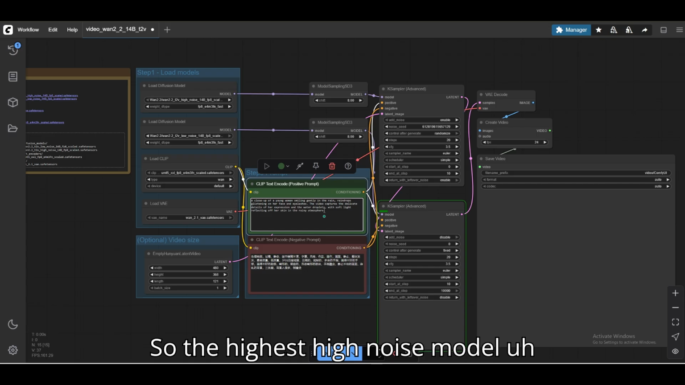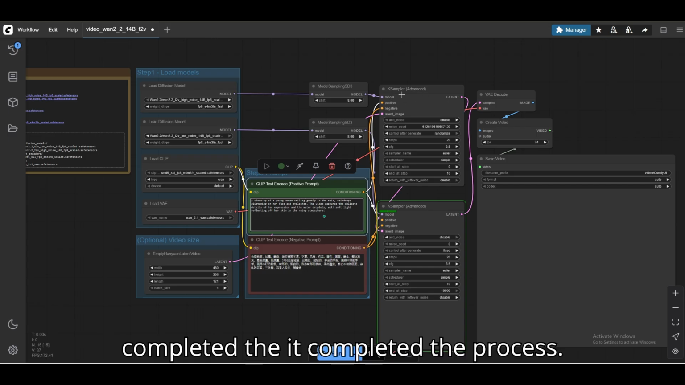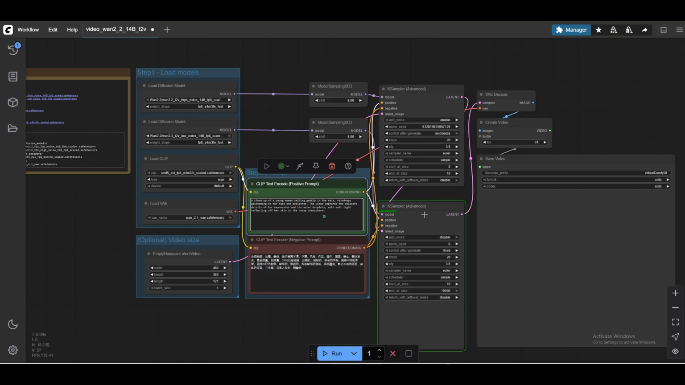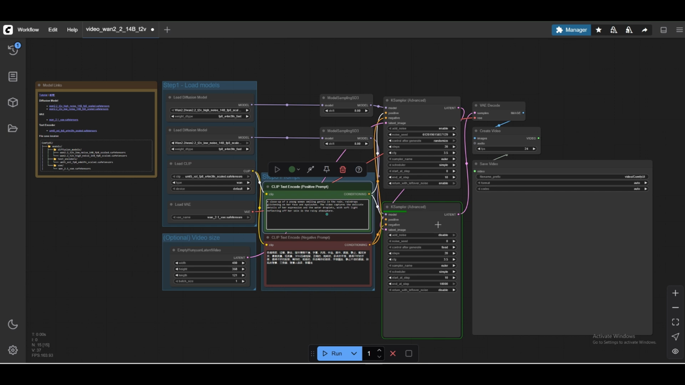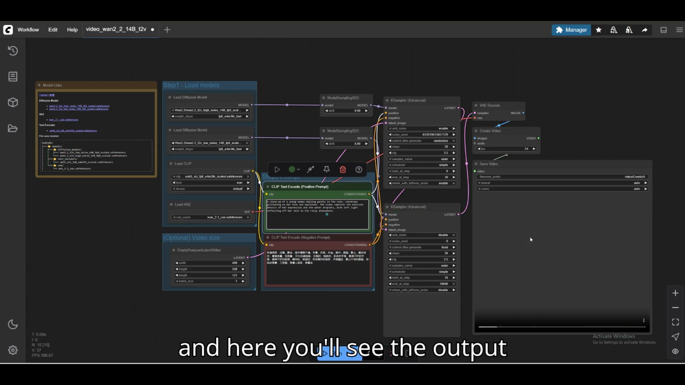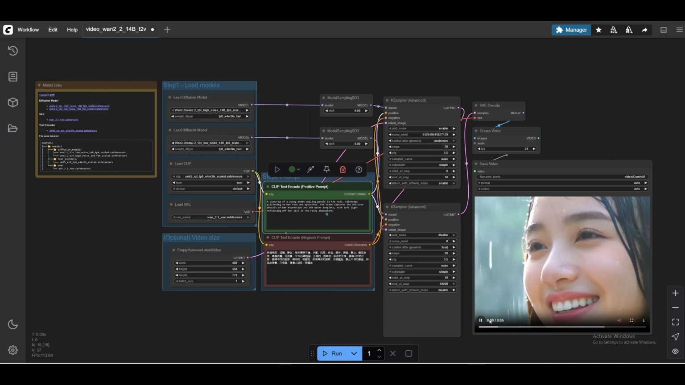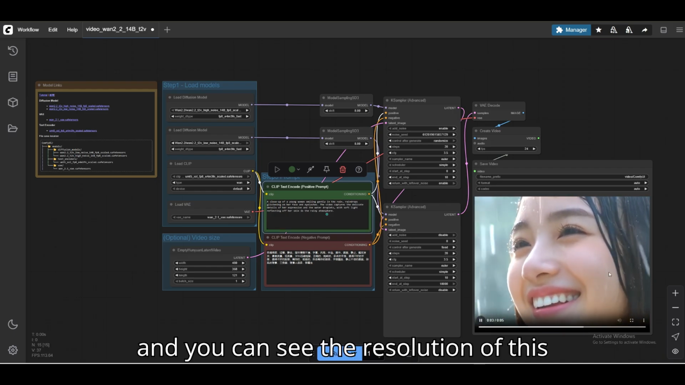The high noise model completed the process. Now it is the turn of the low noise model to run. It's 50% done. 80%, 90%, 100%. Now it goes to the video encoder, and here you'll see the output, and you can see the resolution of this video.